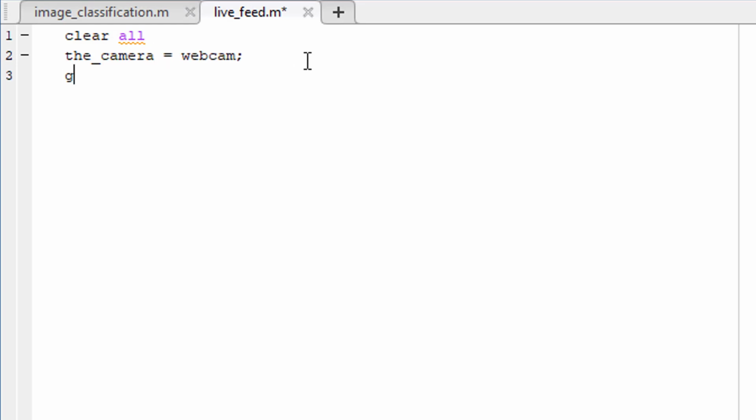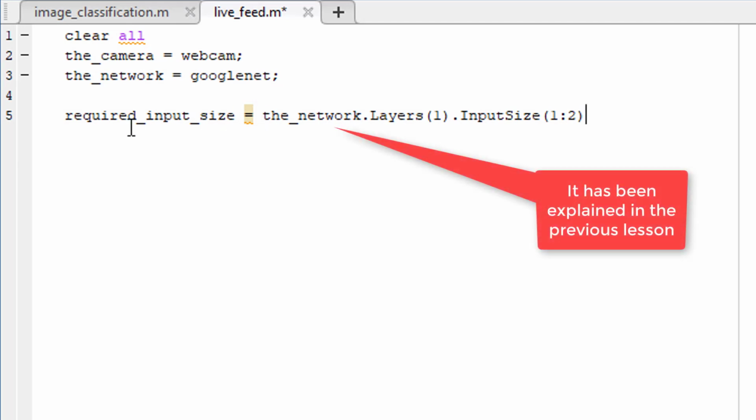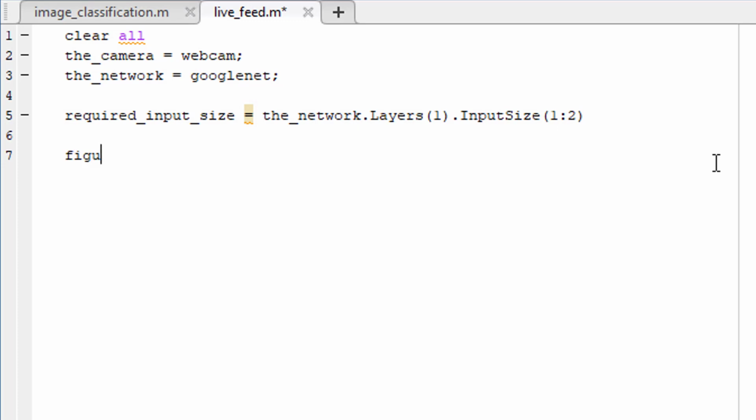After that, load the GoogleNet and store it in a variable named dnetwork. Then find the size of the input layer of the network using this code. After that, take a figure object and store it in a variable named h.